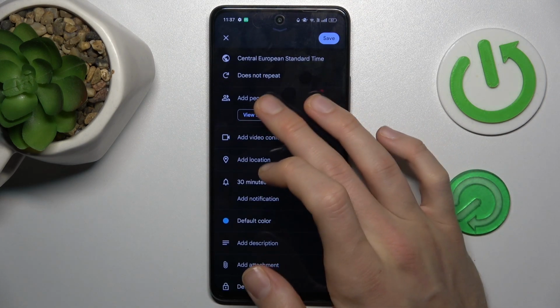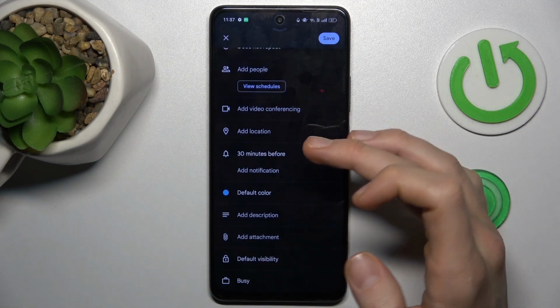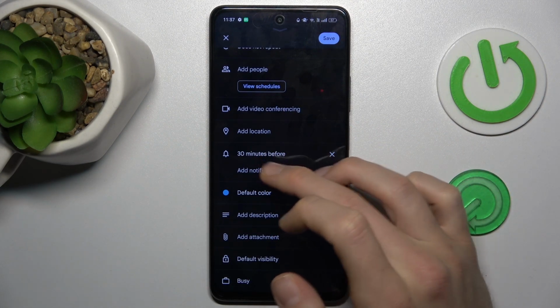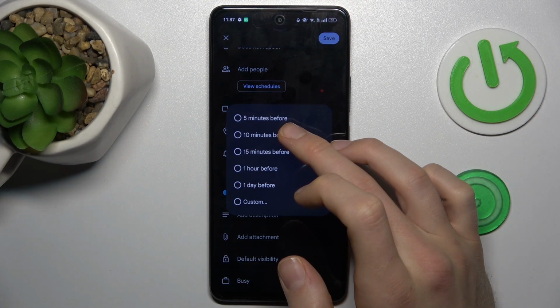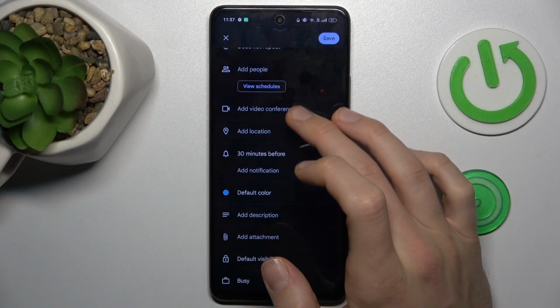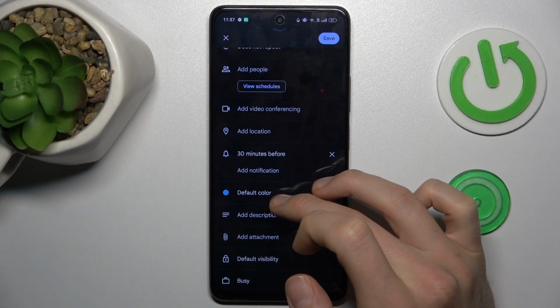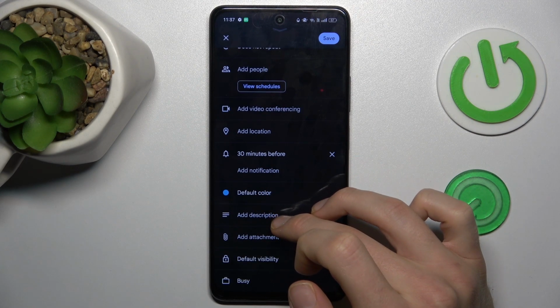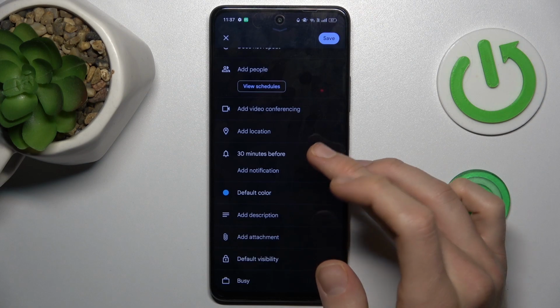There we can add people to our event, add a video conference, add the location of it. We can get a warning 20 minutes before, 5 minutes, 10 minutes, whatever we want. We can choose the color of our event in our calendar, add a description to it, and that's all.